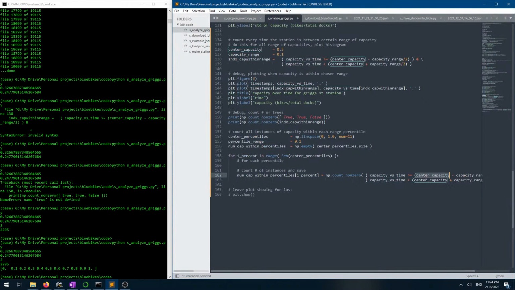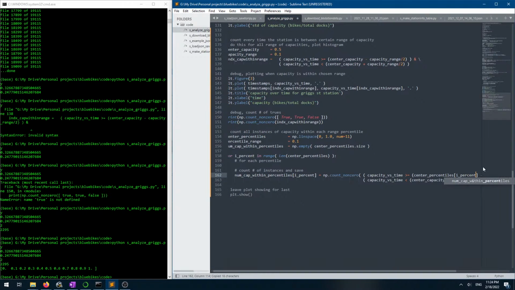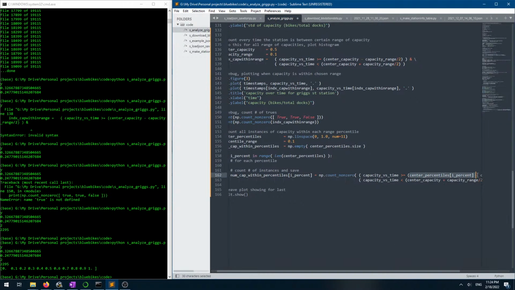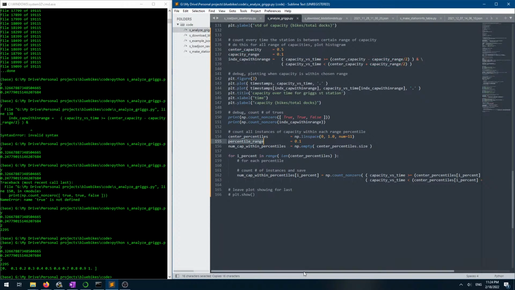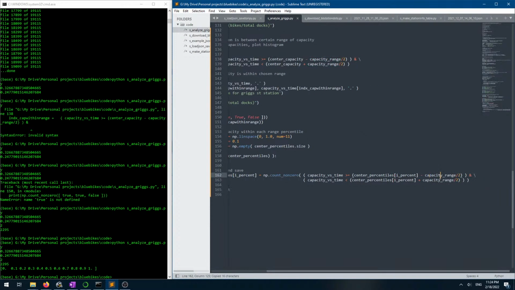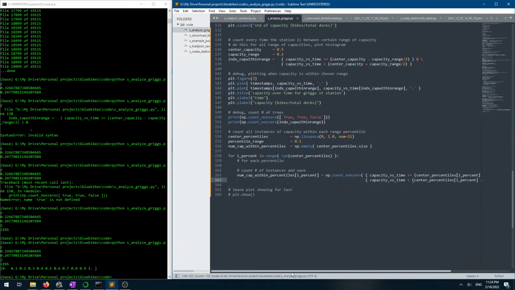So capacity is time greater than or equal to, so the center capacity will be center percentiles i, right, here as well. Center capacity i minus percentile range over 2, plus percentile range over 2, and that should be it. That should be it. And for i.